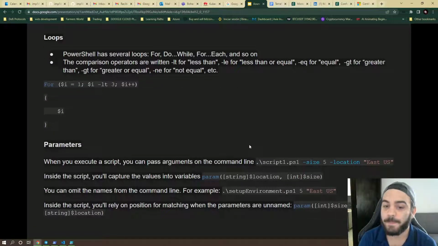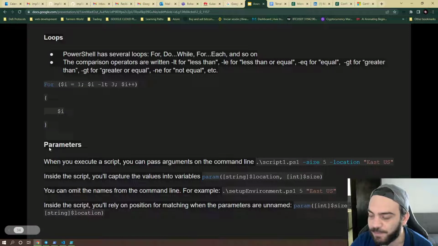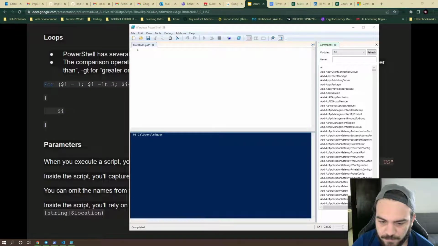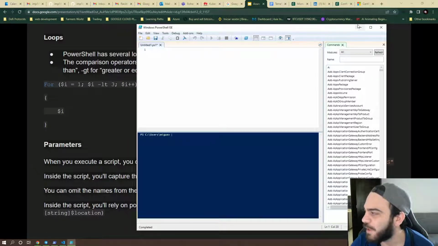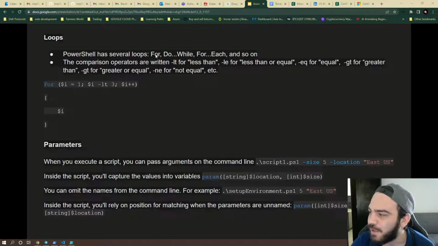So also, when we are creating scripts, we can use loops, and that's something that is really cool. For loops, I'm going to use the PowerShell ISE, but we can use loops like for, do, while, foreach, and so on.